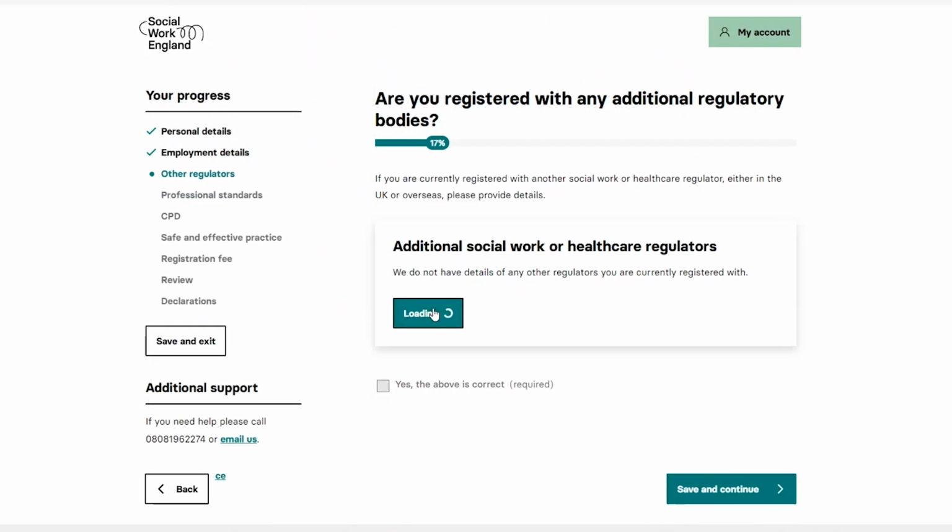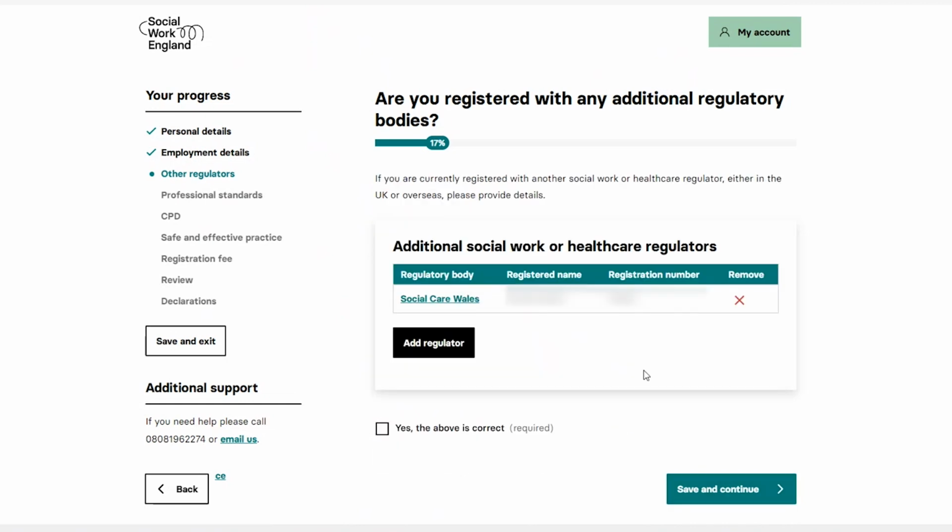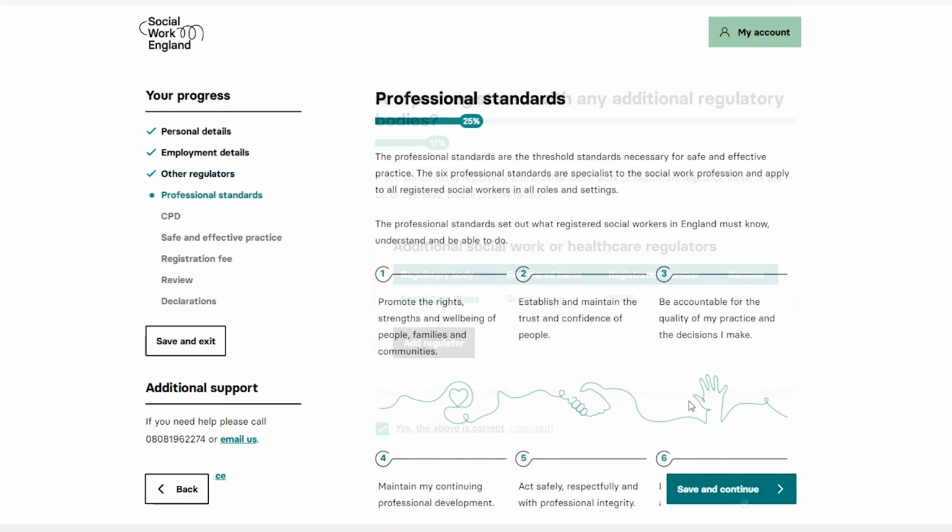If you are currently registered with another social work or healthcare regulator, either in the UK or overseas, please provide details. If you are not registered with any other regulators, just confirm that this is correct to continue to the next step. Do not add Social Work England in this section. Only add any other regulators, such as those in other countries. Make sure we have all the necessary details for your registration with another regulator. Then tick Yes, the above is correct. Select Save and Continue to move on to the next step, Professional Standards.